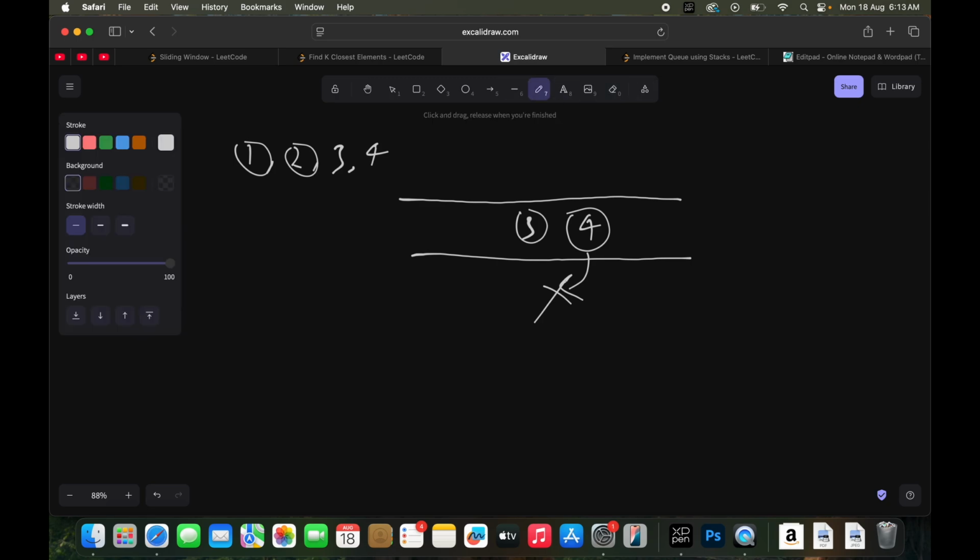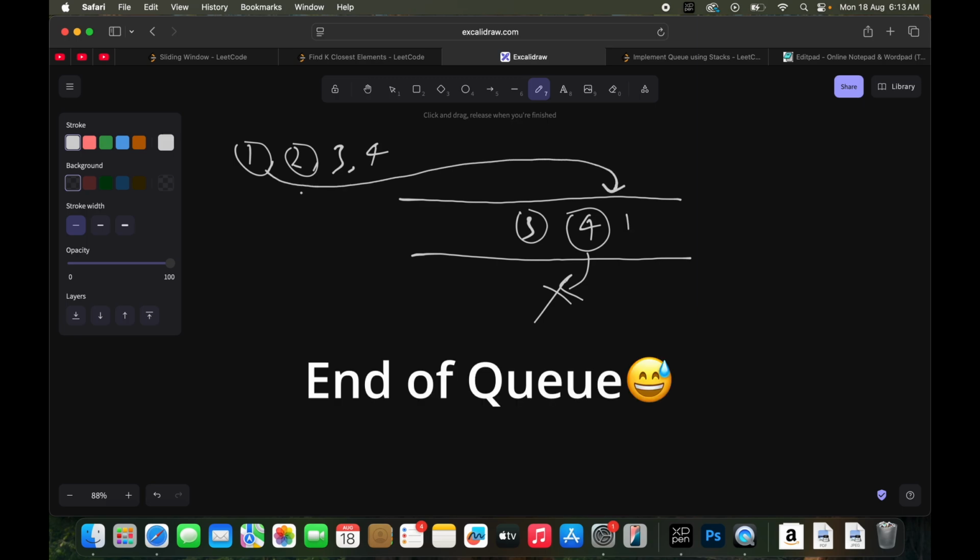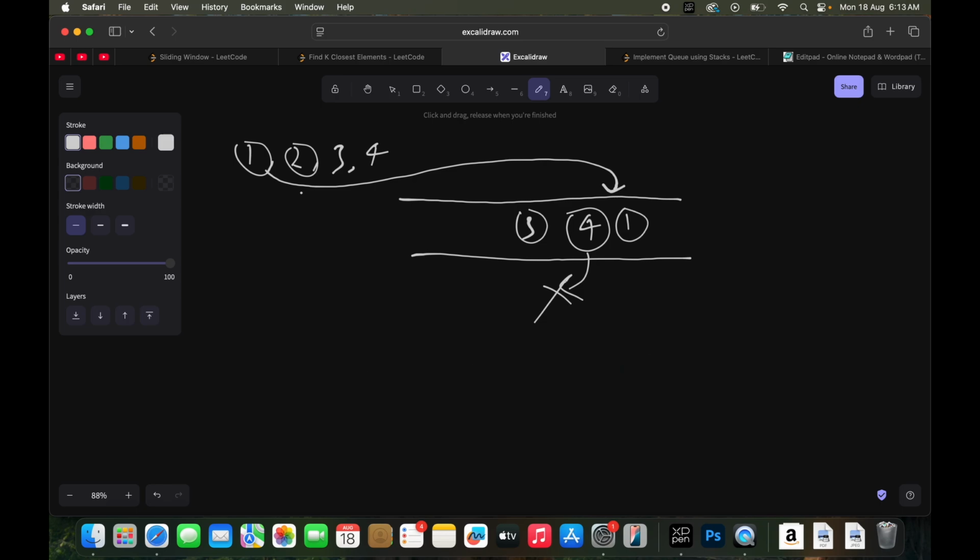So now that we have removed 1 and 2, suppose I want to push 1 again. So 1 will go at the end of the queue, that is at this place. If I then try to push 2, then it will go to this place.